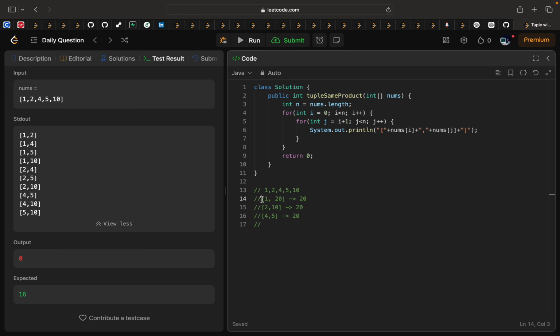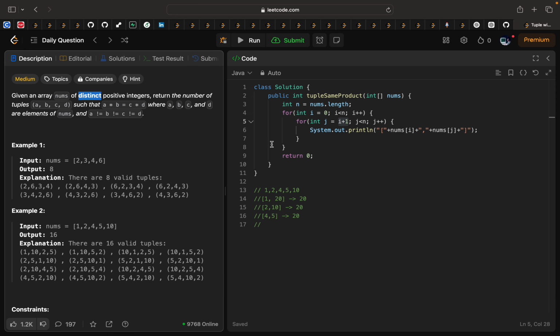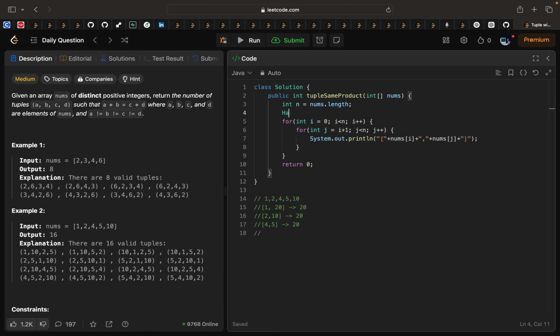Okay, so I think what we can do is we can store the multiplication and its frequency, means we do not need to take care of the duplicates, because we are only traversing an element once. After that we are checking elements after it. And all the elements are distinct, so we don't need to keep track of the repeating elements. Means we can store the frequency in a hash map, let's call this a frequency map.